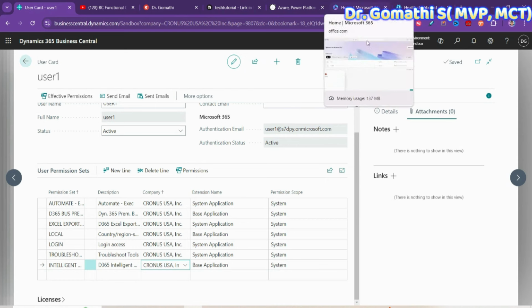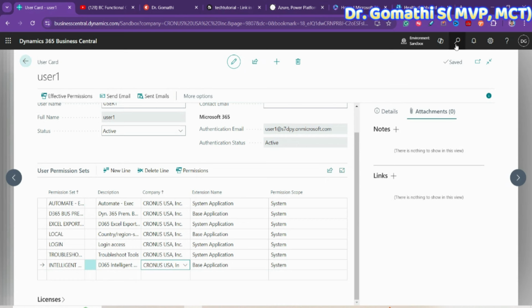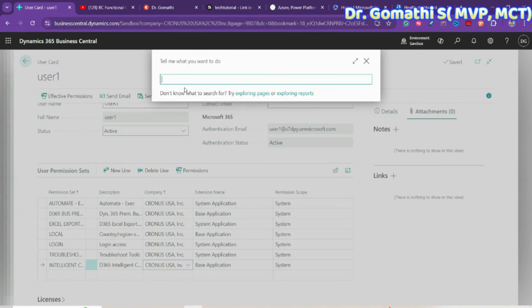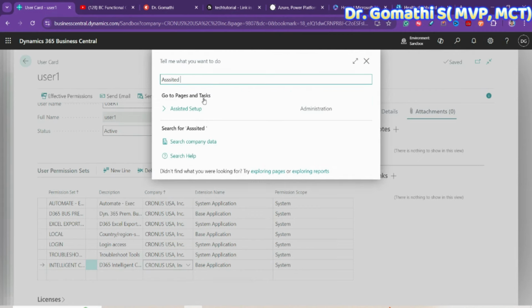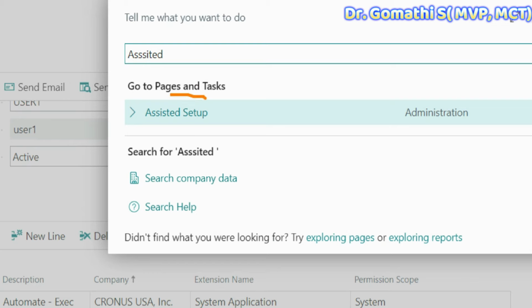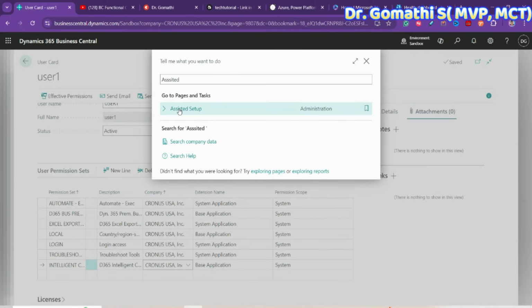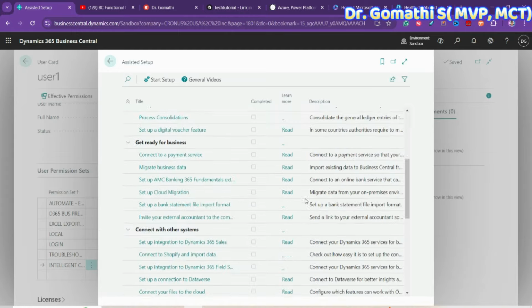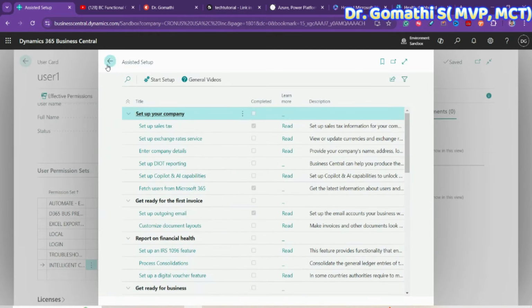For that, we just go ahead and search for assisted setup. Wherever you want to search, you go here, click on the search icon and search for assisted setup. Okay, so you can see this is assisted setup. Just click on it, and it will show you the various setups which you can do.